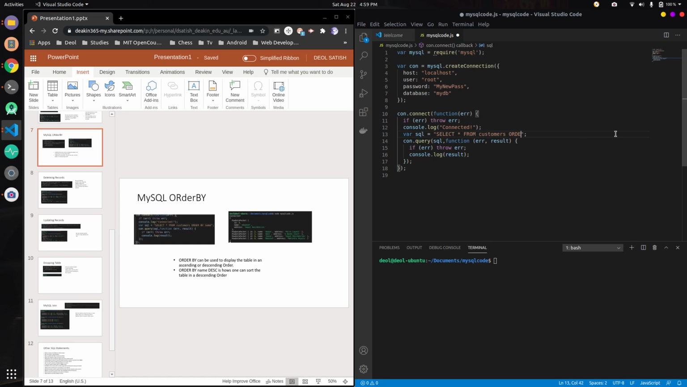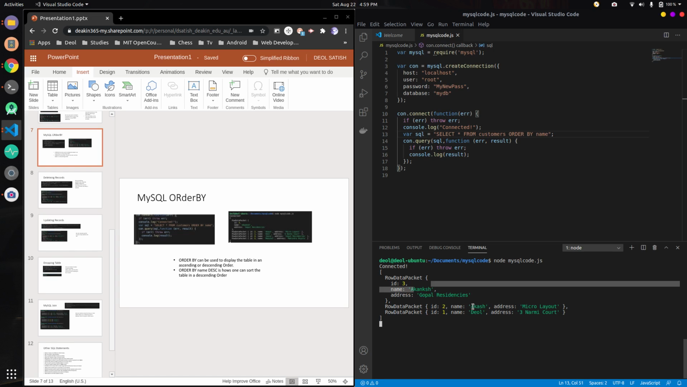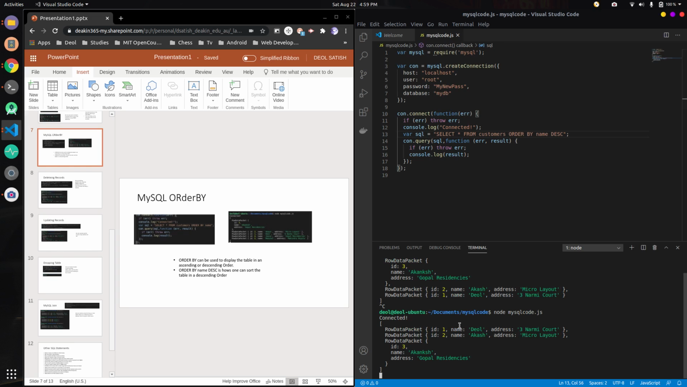Select from customers, order by name. Okay, so Akansh is first, Akash is second, and Deol is third. So it's ascending order. If you want descending order, you just write DESC at the end of the name, and then it's descending order, so Deol, Akash and Akansh.